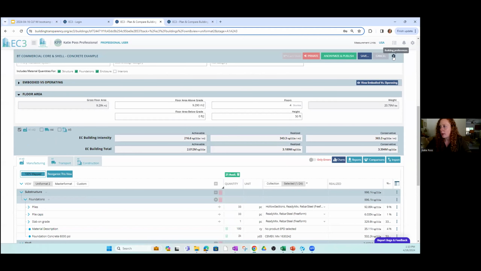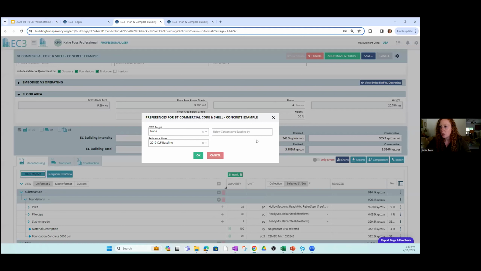And then I do want to point out this gear icon. This is where you are able to actually set the reference line or the specific version of the CLF baseline values. So here you can change from 2019 to 2021 or the 2023 industry average CLF baselines.